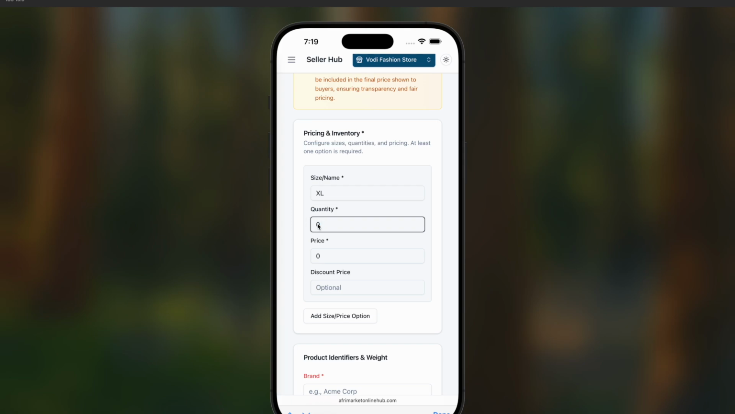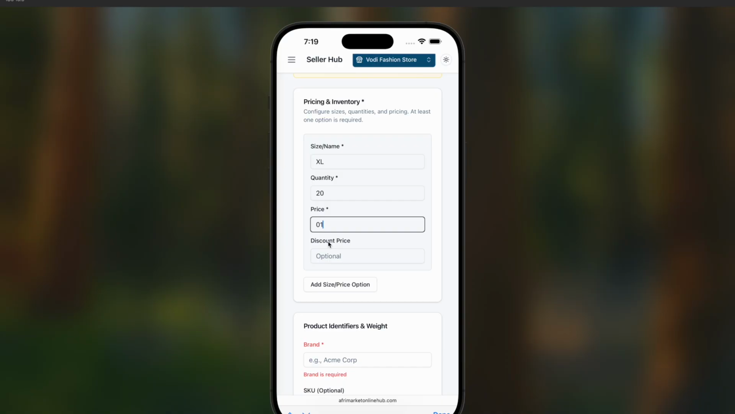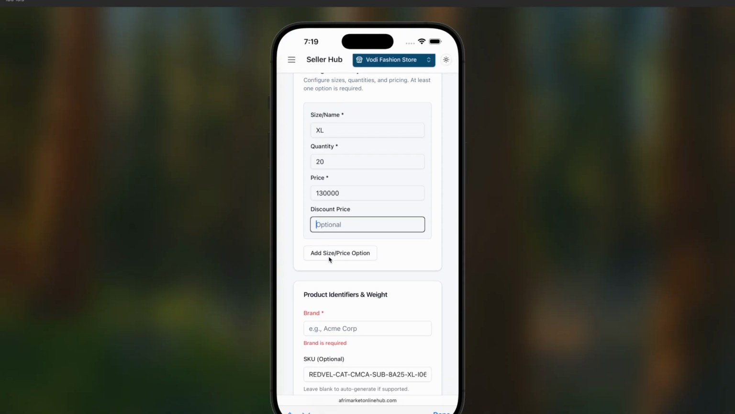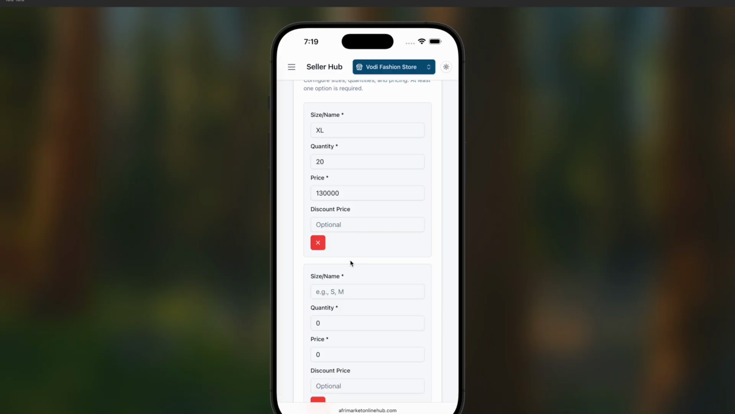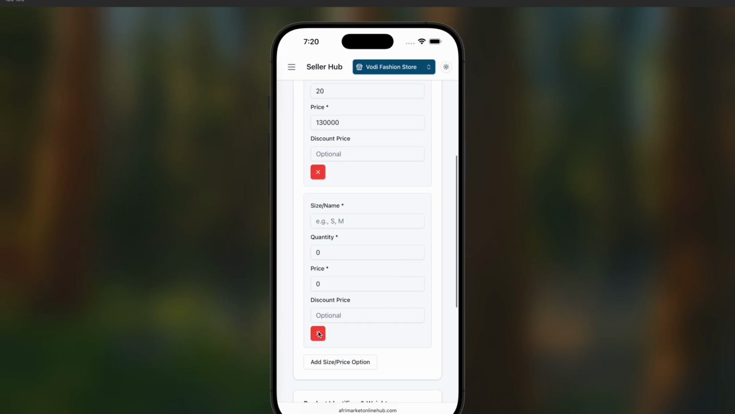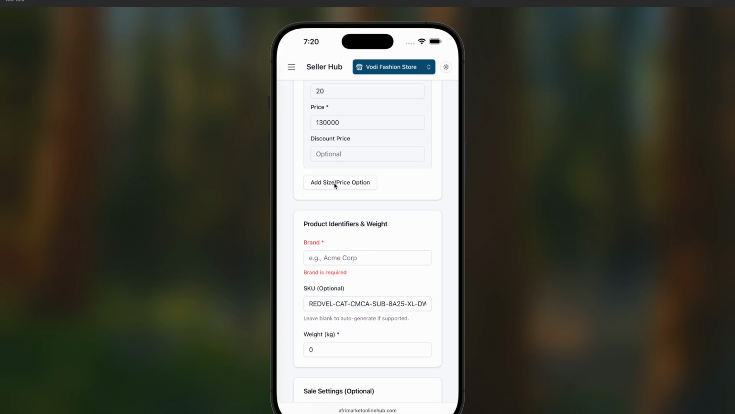If you have, let's say, 20 in stock, and let's say the price is 130,000. Discount price, if you want to add a discount, otherwise you can leave it empty. And if you have other sizes, you can also click here and add that, but I'm not going to add that, not to waste our time. But just know that you can also add other sizes here.